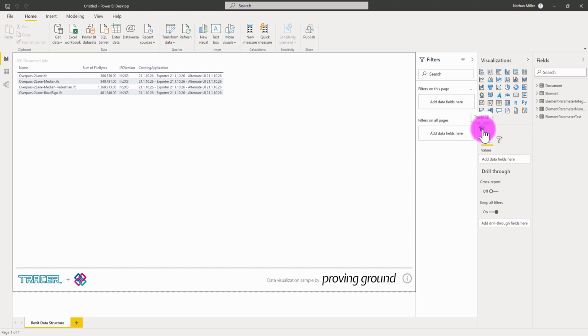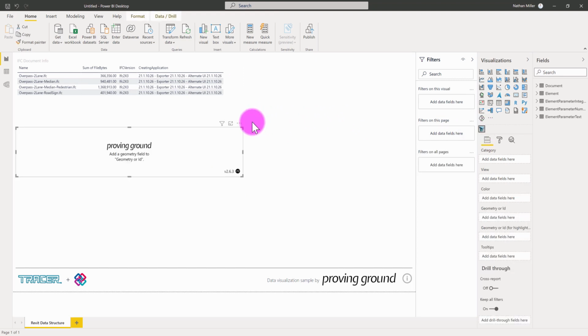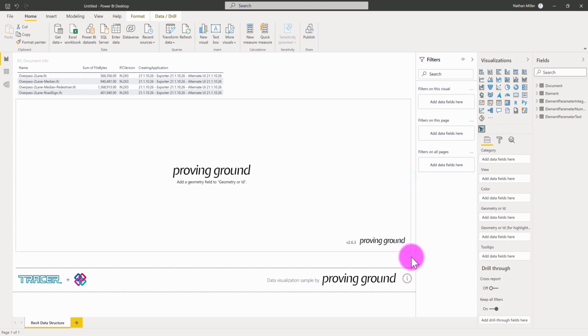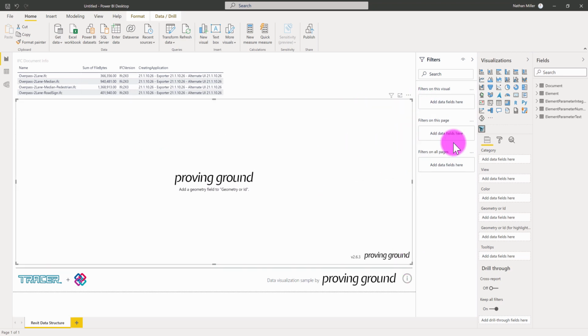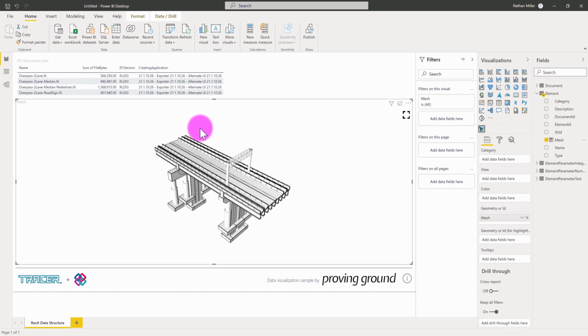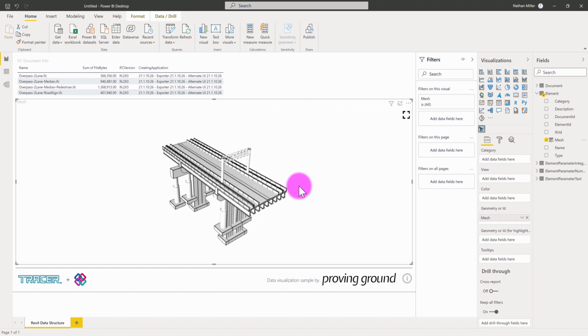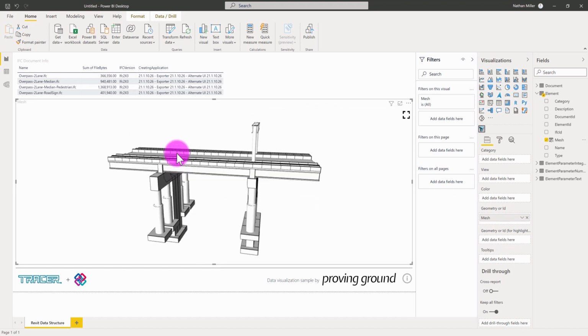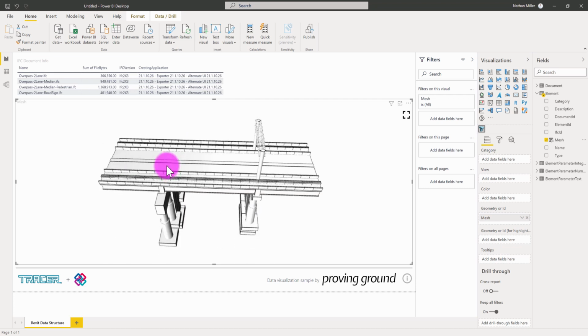So I'm going to activate my Tracer 3D visual, and stretch this out so we can see it pretty clearly on the screen here. And I'm going to go to my elements table, and find the mesh column. So what I'm going to do then is take this mesh and put it into the geometry or ID field. And it's going to render all four IFC files on top of one another. You can see they're all located in the same spot here. It's a set of overpass models for a transportation project.